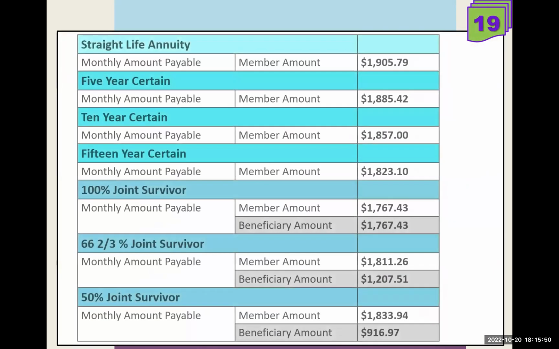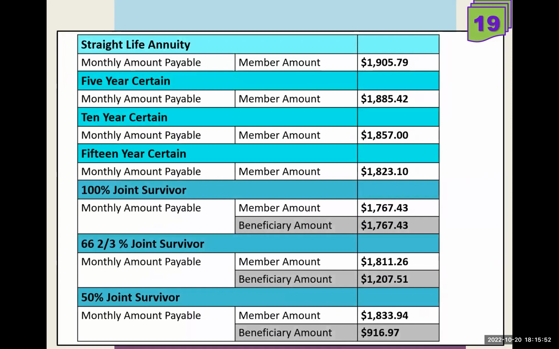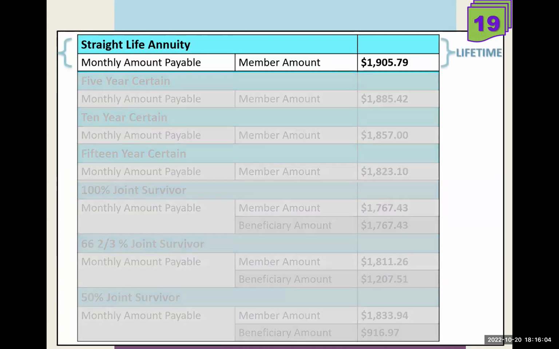So when you multiply those 3 factors of the formula, that is going to give you this top annuity option that you see on this screen, which is straight life annuity. Straight life annuity is the highest amount you can receive, and it is the actual sum of your formula.